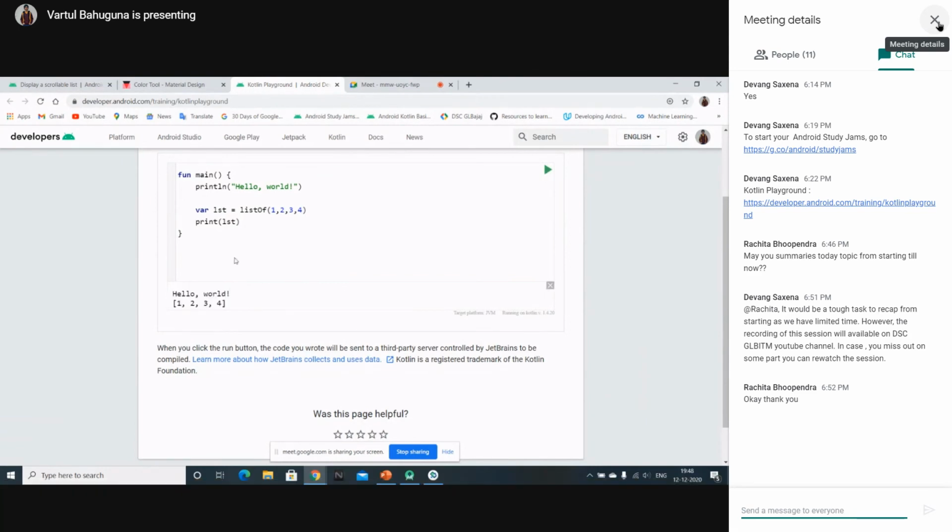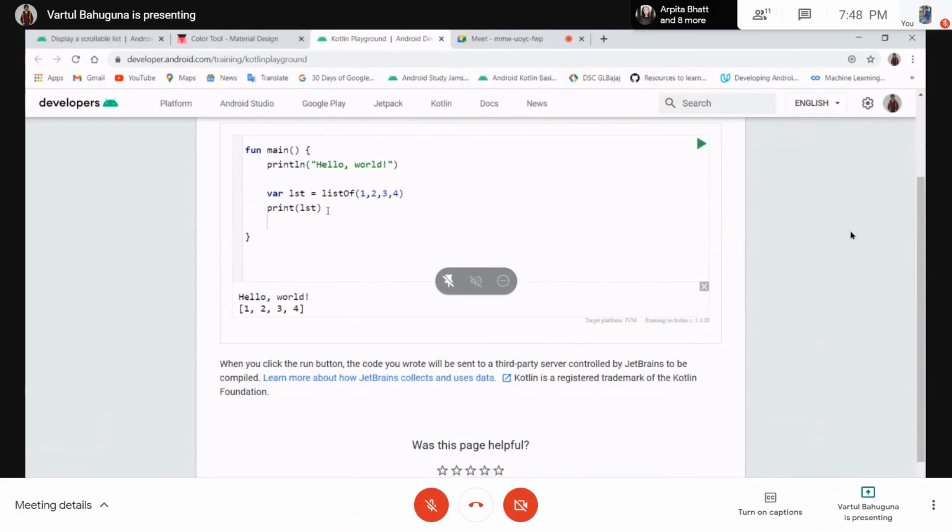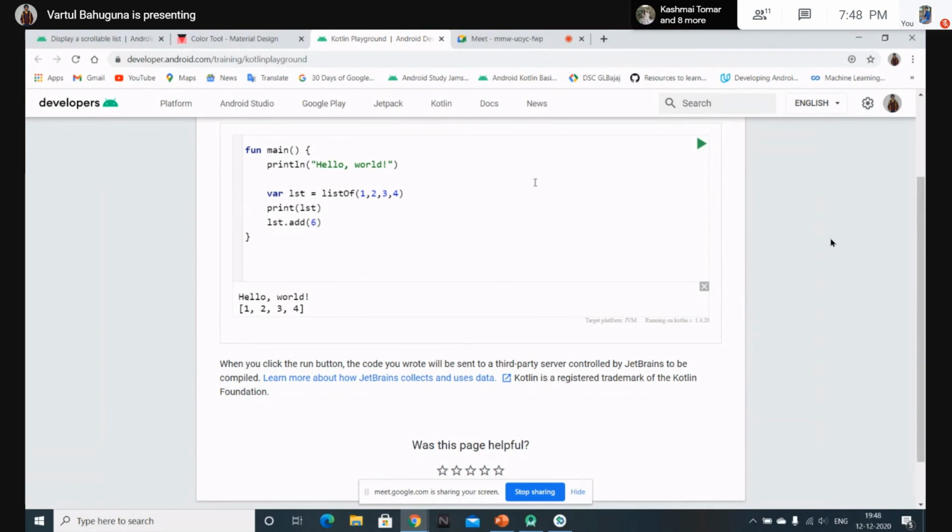So here you can see our list is printed, but if I try to add something in this list, like list.add(6), an error occurs. So yeah, you cannot add or edit something in an immutable list. But if you want to make a mutable list, just use the function mutableListOf(1, 2, 3, 4), and then you can easily add something.